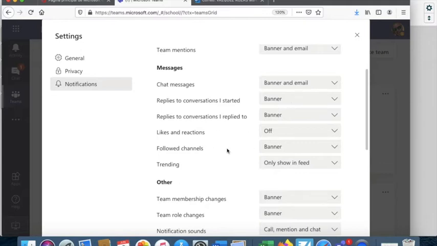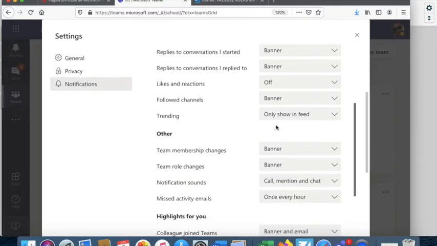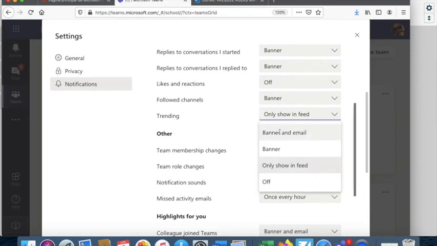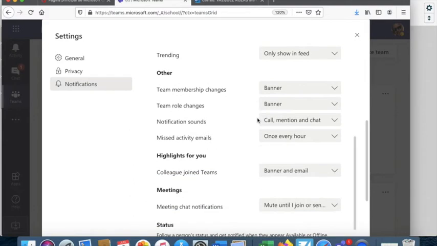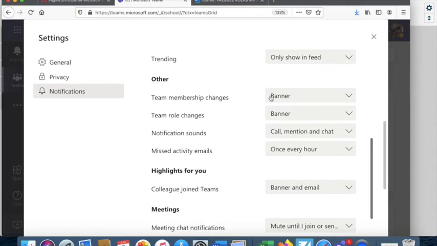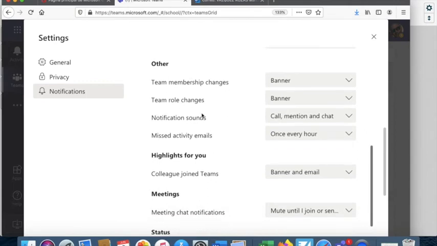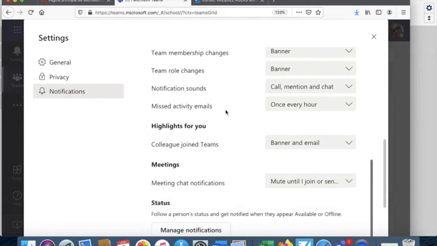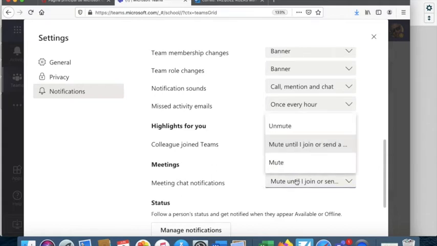Okay, the likes and the followed channels. If something is a trending topic right now, you can unlock. You can also get a banner and email if you want. Well, this is something that doesn't happen in our school. Yeah, let's go. The team role doesn't change, and usually the team membership doesn't change, so it's not important. And about the meetings, when you receive a notification about the meetings, just mute. Always mute, only unmute if you understand the mail.